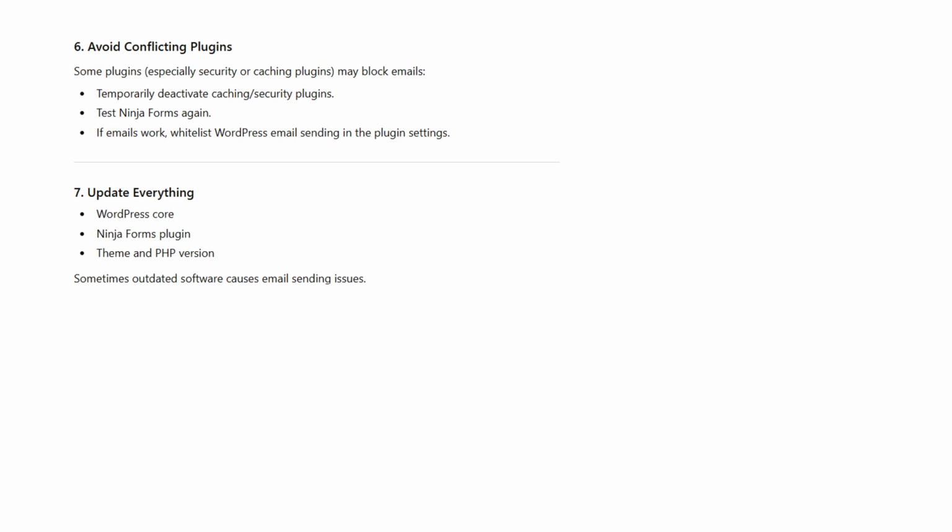If emails still don't arrive, rule out conflicts. Temporarily deactivate caching or security plugins and any other email-related tools, clear caches, and test again. Re-enable plugins one at a time to find any culprit.